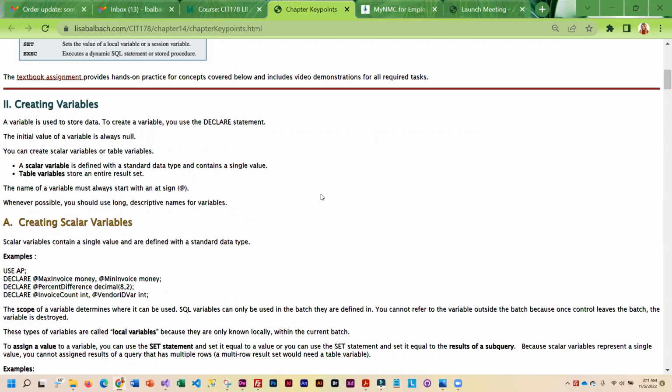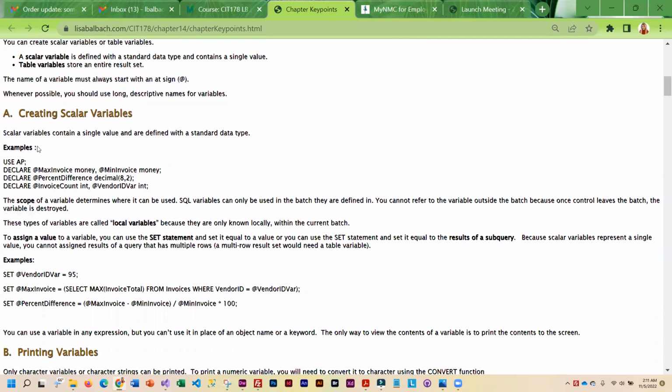And we kind of start with how to create variables. So you can do a scalar variable, which is just a single variable, or you can have table variables. And that would be like an entire result set. So, when you run a SQL query and you have more than one column displayed, that is similar to what a table variable is. So we start out with scalar variables, which are just single variables where you declare the variable name and give it the data type.